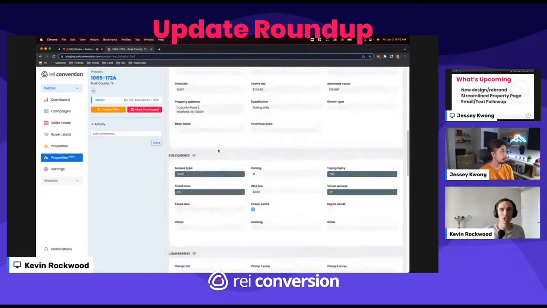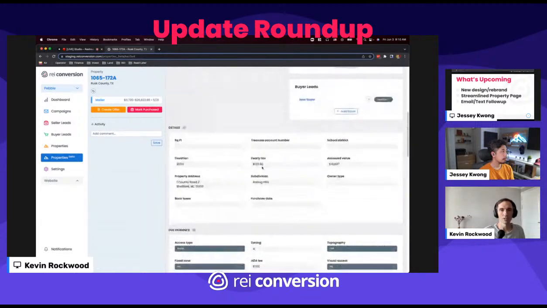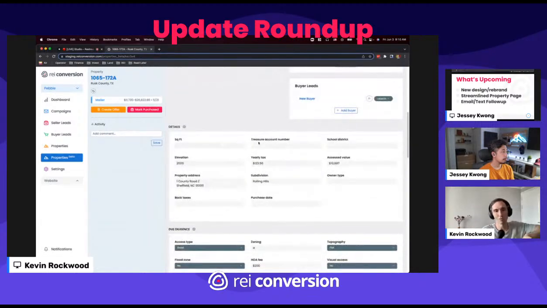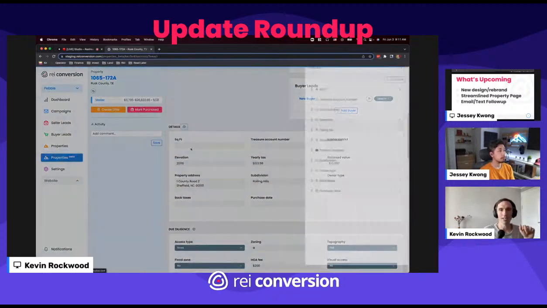Additionally, we have also changed how you customize these fields. If you want to add a new field today, you have to go to a different page, add the new field, and come back to your property page. Well, no more. You can just click this little gear icon here.